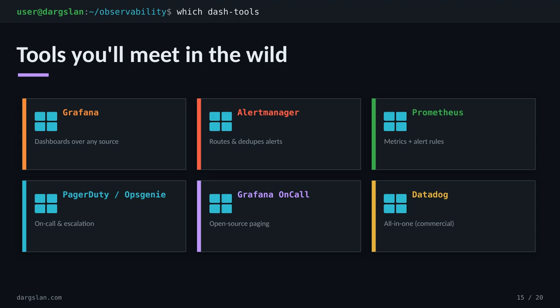With those principles in mind, let's put names to the tools you'll actually see on the job. Grafana handles dashboards on top of pretty much any data source. Prometheus pulls metrics and evaluates alert rules. And Alertmanager takes those firing rules and routes, groups, and dedupes them so you don't get paged 12 times for the same outage. From there, it's a handoff. PagerDuty or OpsGenie for on-call rotations and escalation. Grafana OnCall if you want that open source. And Datadog if you'd rather buy the whole stack pre-assembled.